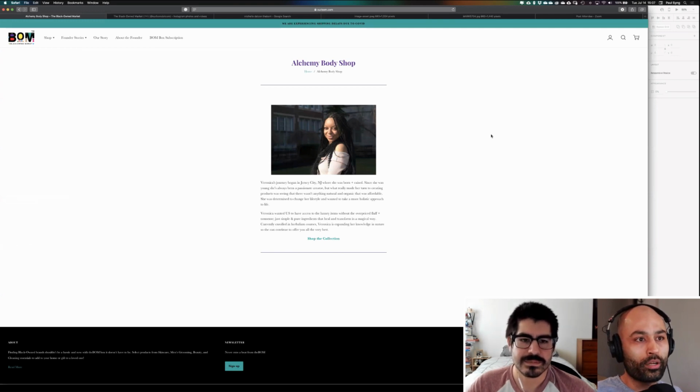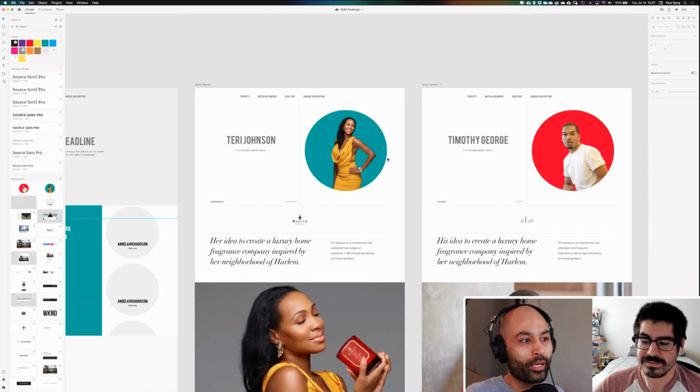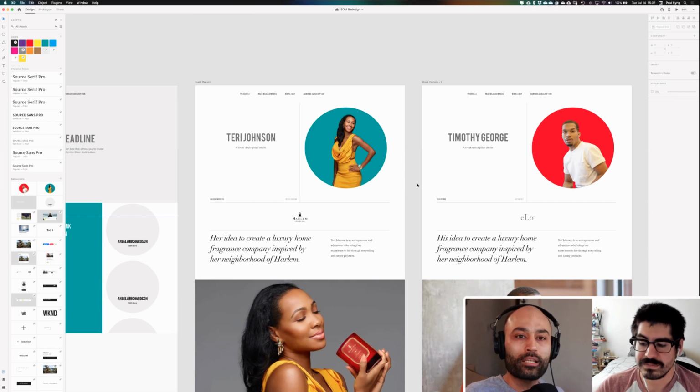And our attempt was to look at these and say, okay, how can we celebrate these founders? How can we add a little bit more pizzazz to these pages? So we went and explored a bit of a layout, and this is taking more cues from an editorial style layout.